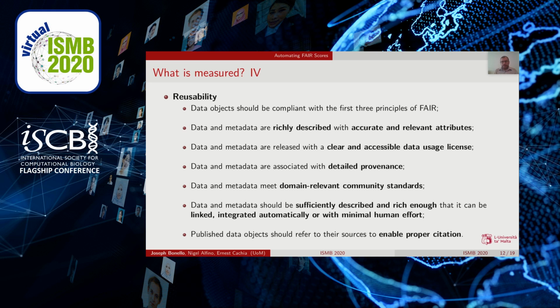For reusability, we check that the data and metadata are richly described and are accurate and relevant. We check that the metadata is clear and has a clear and accessible data usage license. We also check that there is detailed provenance, so that it is possible to do proper citations, and that the data and metadata are sufficiently described and rich so that a machine is able to understand them with minimal human effort.